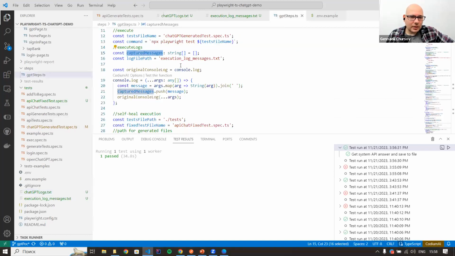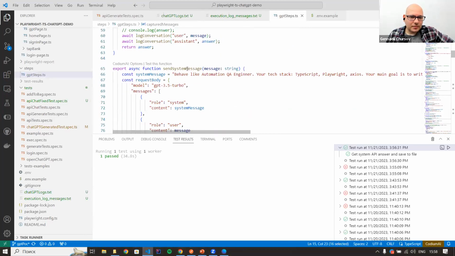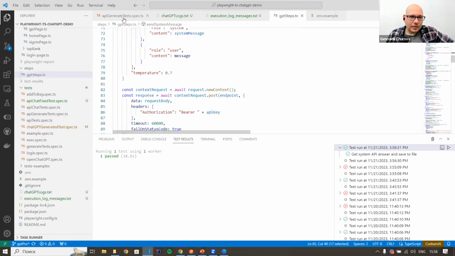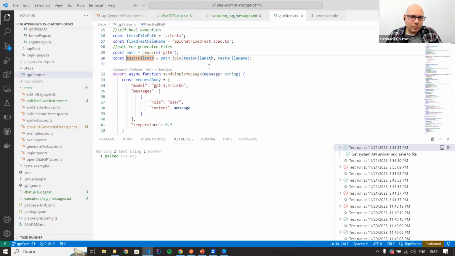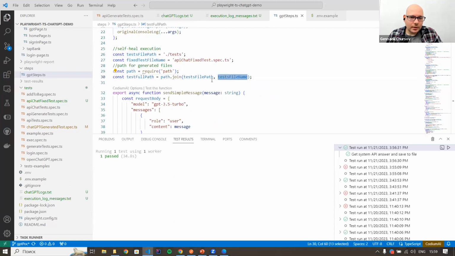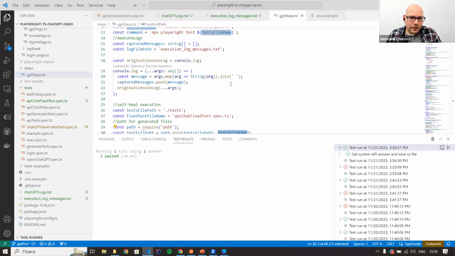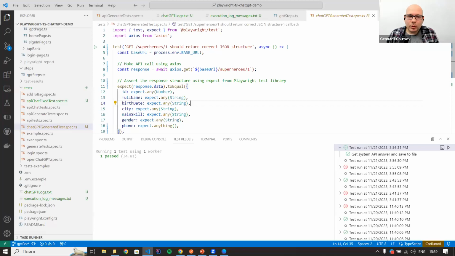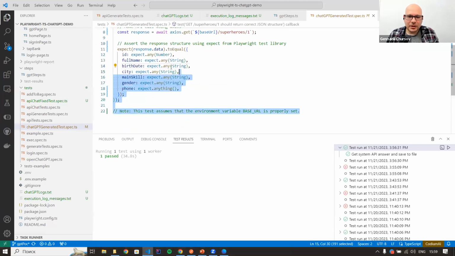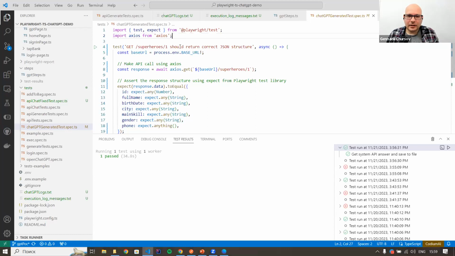Let me see. So it should be send system message. And then we are creating the test. Creating test is test full path. And test full path is, let me see, folder test and test file name. It's ChatGPT generated test. So let's see, ChatGPT generated test. So it populated into the file automatically. And as you see, now we don't have anything incorrect. It even has a good structure of the file. So everything is good. And now we can even execute the scenario.